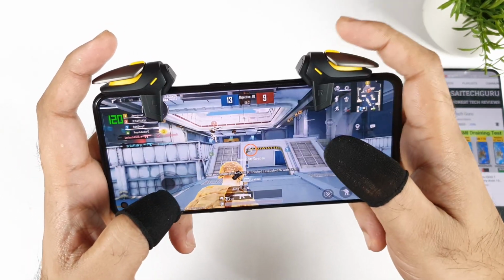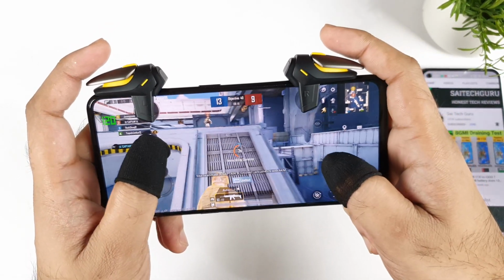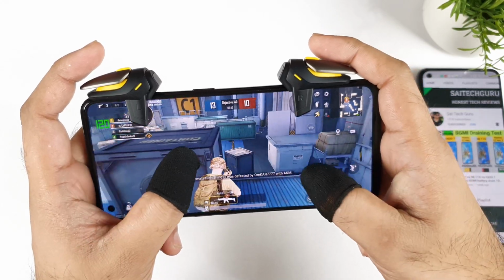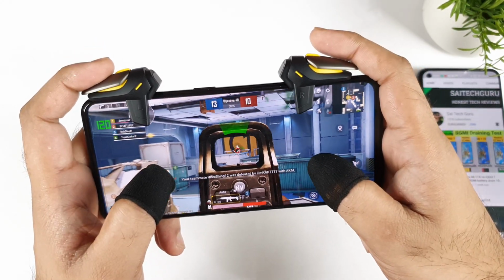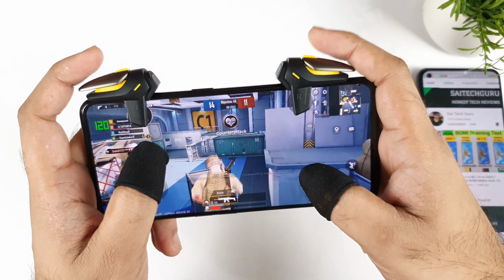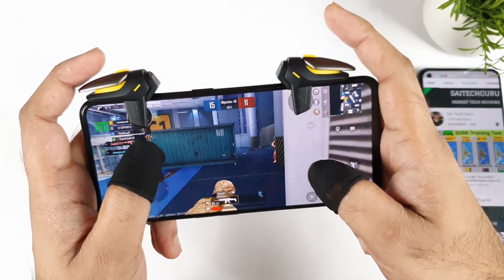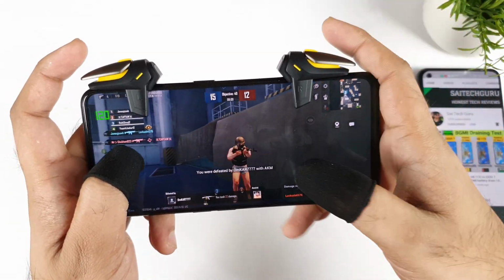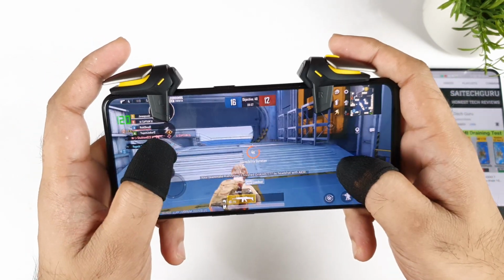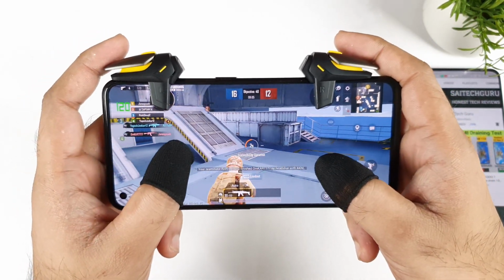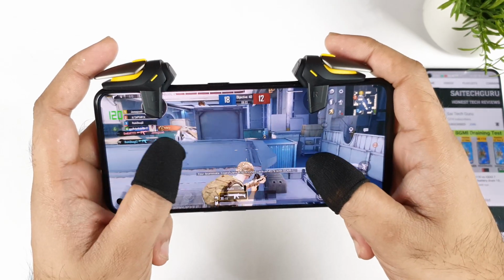So I'm trying to use the Realme triggers. These are the Realme gaming triggers, friends. You can find them on the Realme website. This costs about, I think, 699 rupees. Realme gaming triggers you can buy from the Realme website if you want. But right now I was able to play at exactly 90 FPS, friends, without much problem. You can see.